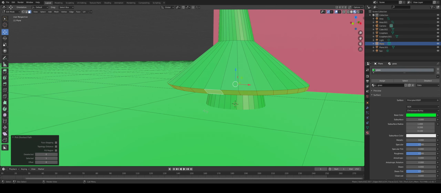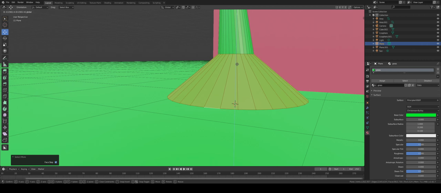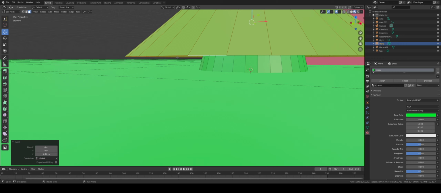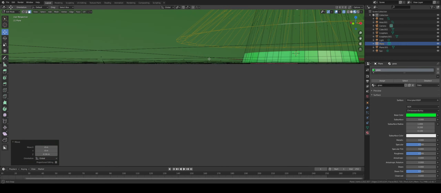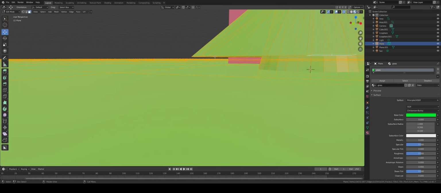Okay, so after I got all selected, I'm gonna scale them on Z. Okay, and then I'll press Control Plus, and I'll bring the whole thing down to the ground. I'm gonna go into X-ray mode and see if I can select these faces on the bottom. Double tap A.